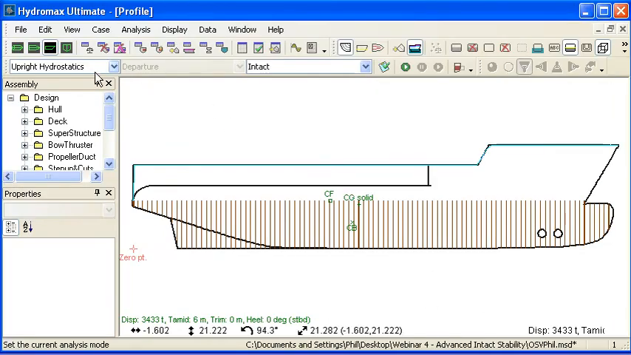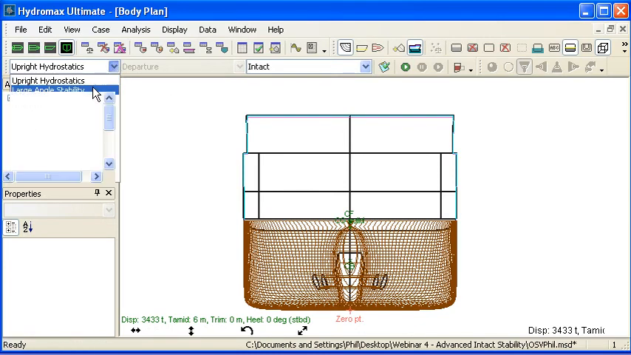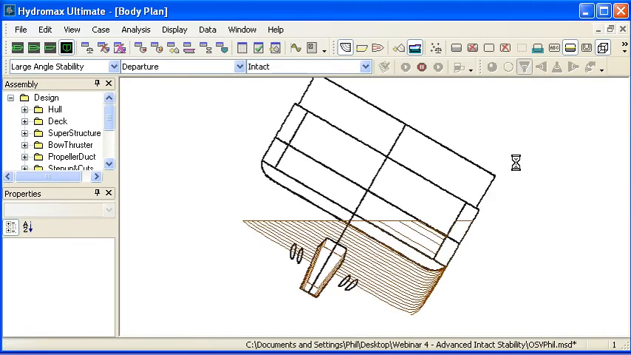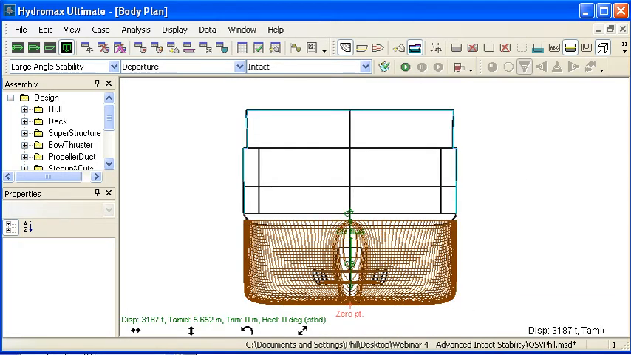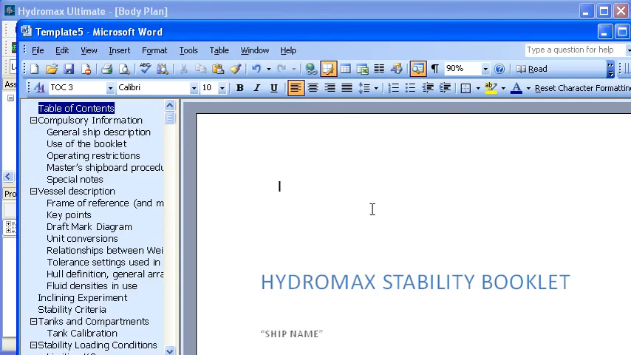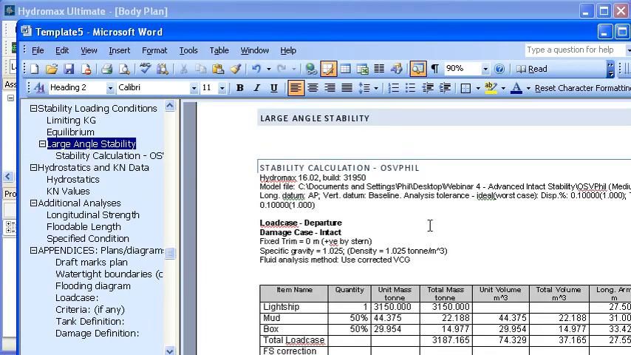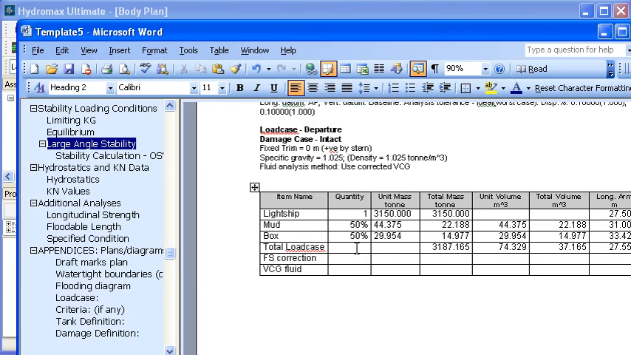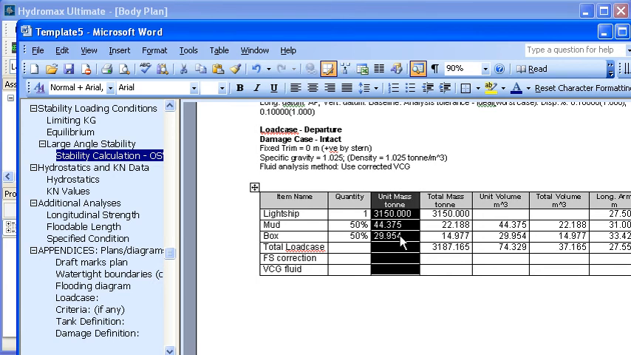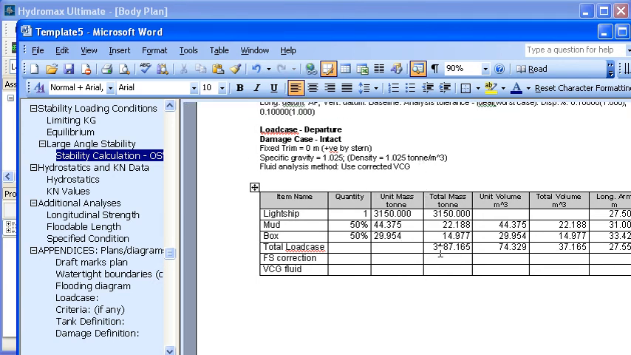If I go back to Hydromax and switch to a large angle stability analysis and run my large angle stability analysis from 0 through to 180, we'll see when we go back to Word now that it's generated a stability book here, and if I go down now to the large angle stability section, my large angle stability data has been inserted into that document. It inserts the description at the start, the load case information. This is inserted as a Microsoft Word table, so all of your Microsoft Word table functions will work as usual in terms of selecting tables, resizing columns, and so on.